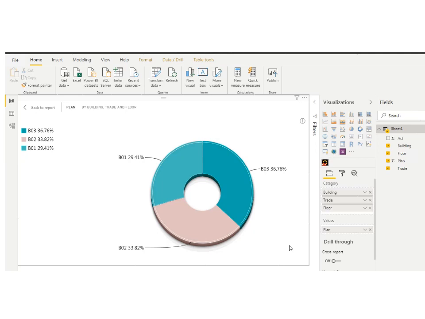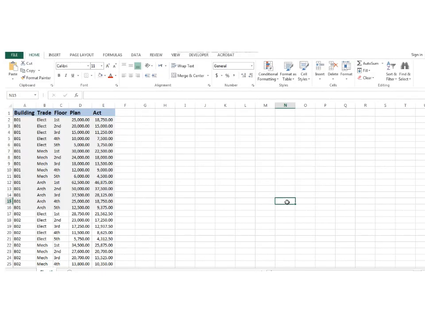In this example, we are looking at actual progress and planned progress. With Drill Down you can easily see how progress and plan are grouped by building, trade, floor.